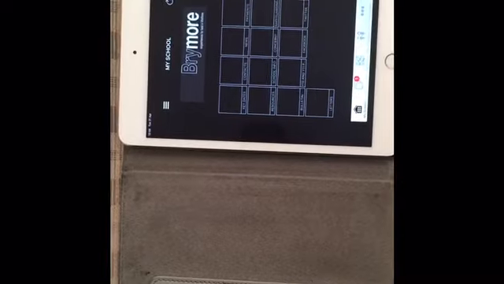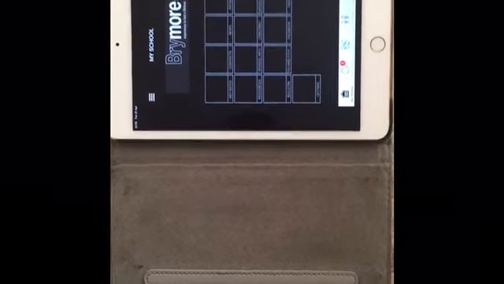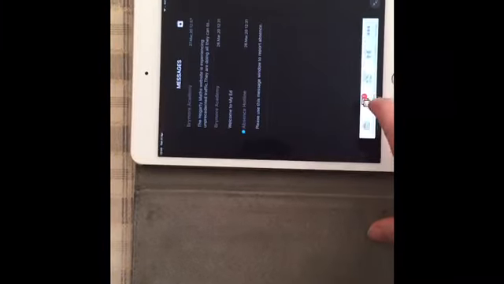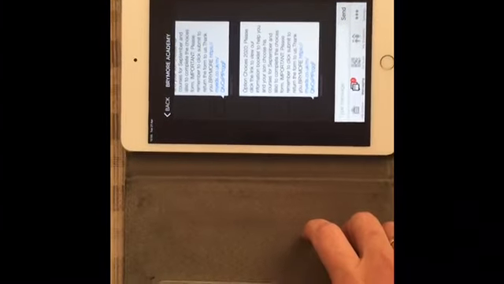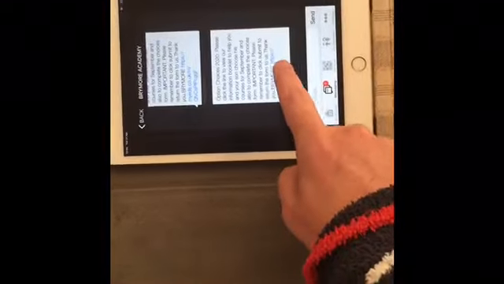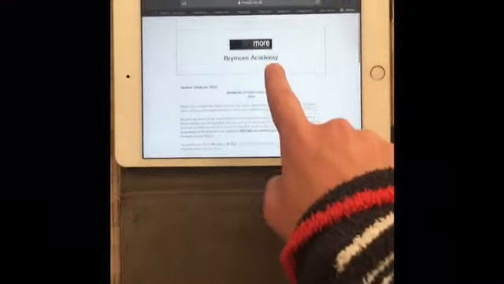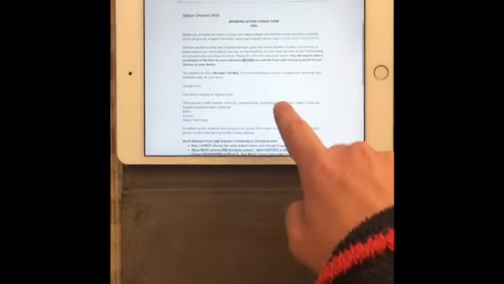So this is me trying to open up MyEd and demonstrate how I would go about doing this online with MyEd. So I'm in the MyEd app, I go to messaging, I can see here, I'm going to click on my messages, and there you go. I should see the message that talks about option choices. I'm going to click on the link here, and it should come up with the form. So this is the same form that I've just shown you on paper, but this time it's online.